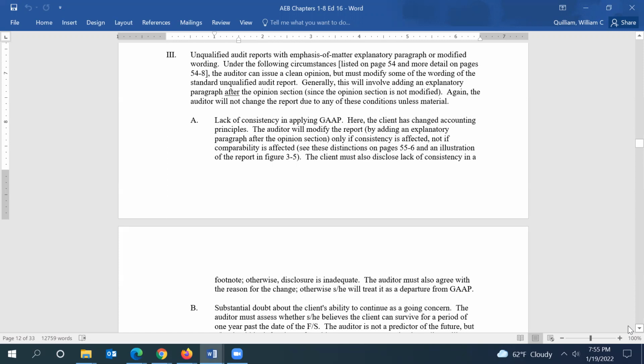Well, the first thing, we talked earlier about that lack of consistency in applying accounting principles. There's been a change in accounting principle. That's the first condition here. Nothing's wrong, but we have to highlight this fact to readers. I'll show you how we do it.